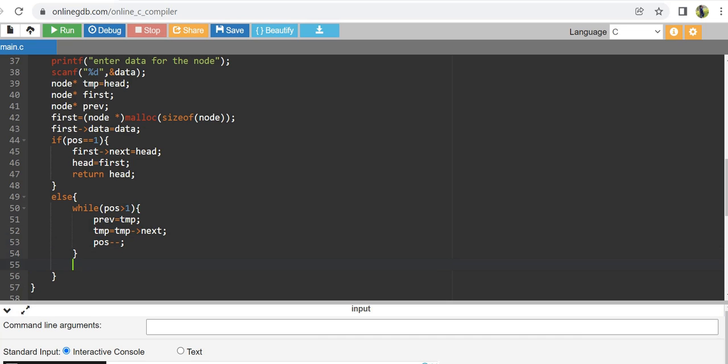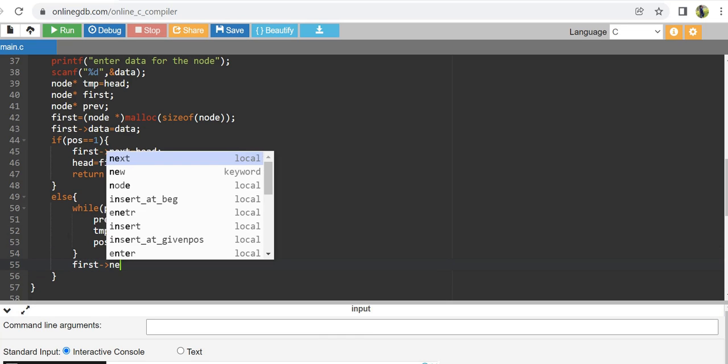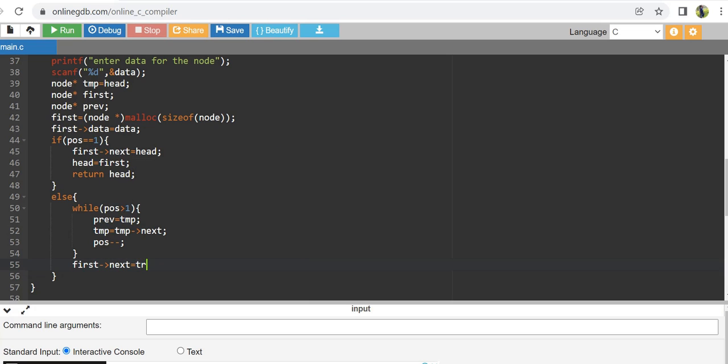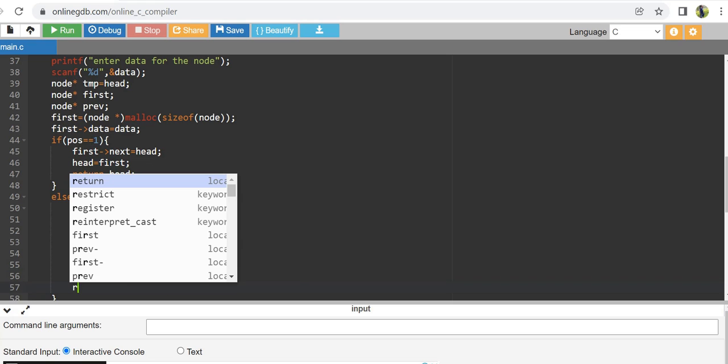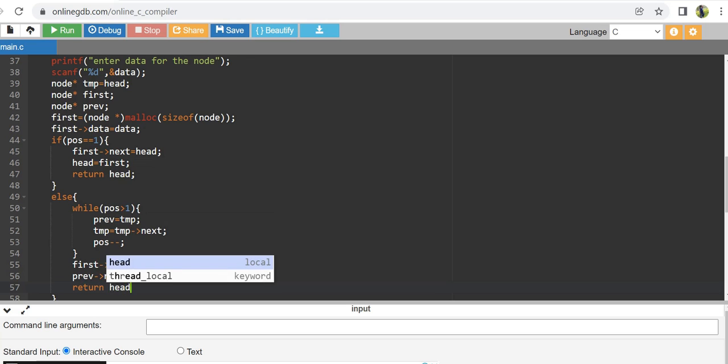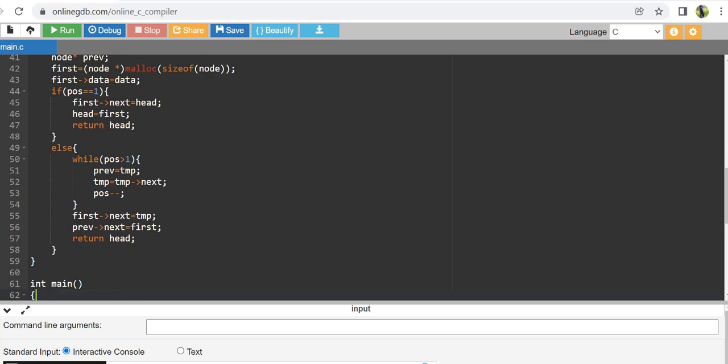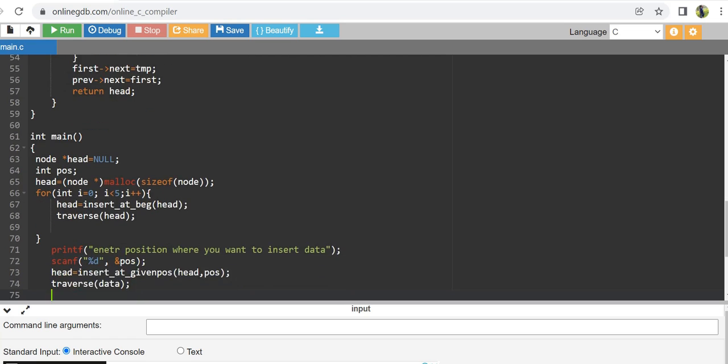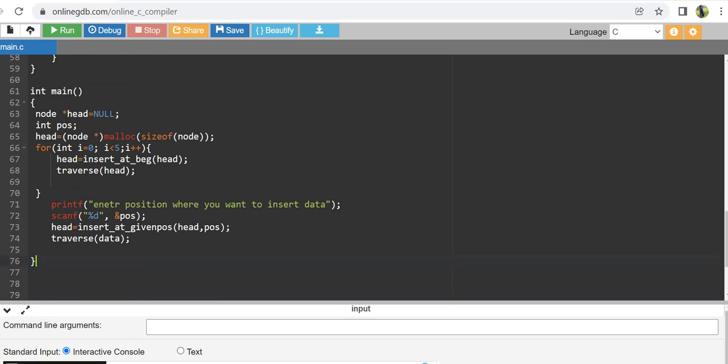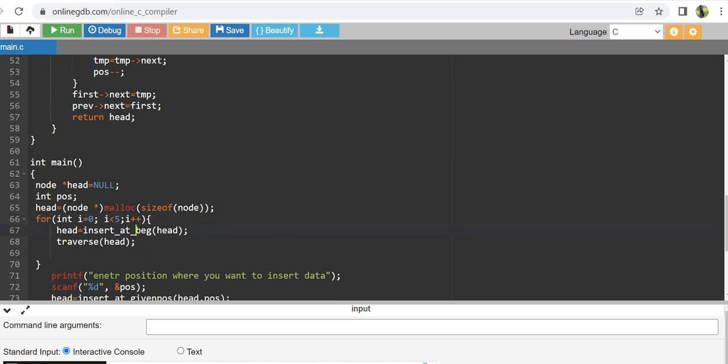So once it comes out of the loop, just assign first of next to temp and previous of next to first, and that's it. Return head. Now let's run the code.